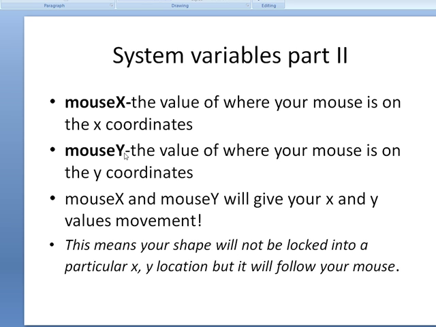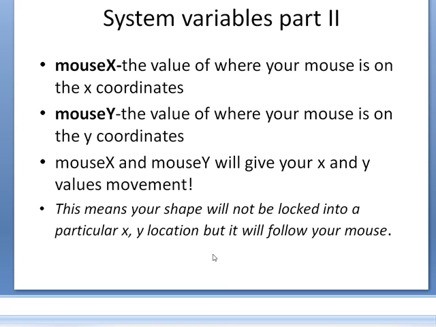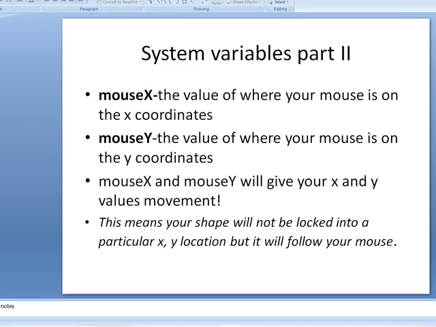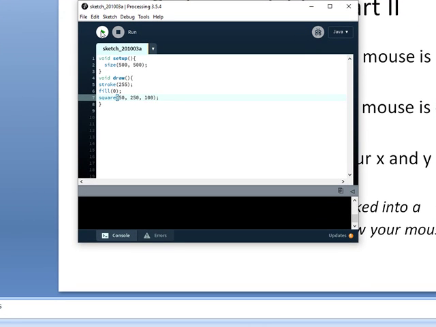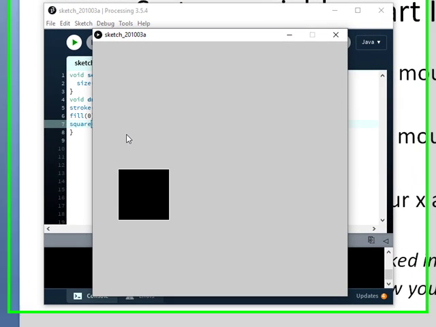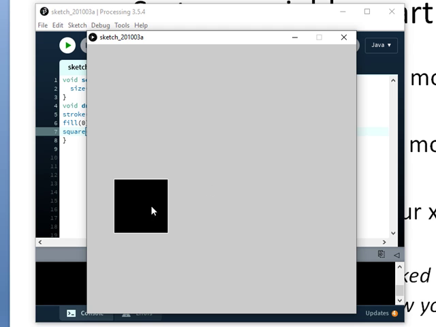MouseX and MouseY. So MouseX reads the value of wherever your mouse is on the x coordinates or the x-axis, and the MouseY does it for the y. So we're now going to put this into some shapes. So if, for example, I have a square and my square is just right here, it's just sitting there by itself, but I want it to move.